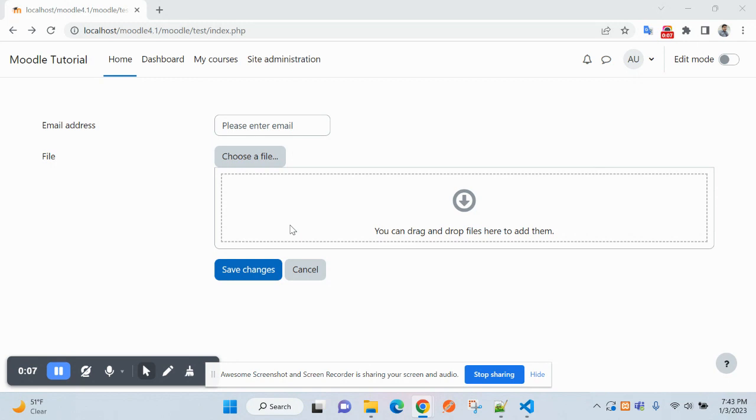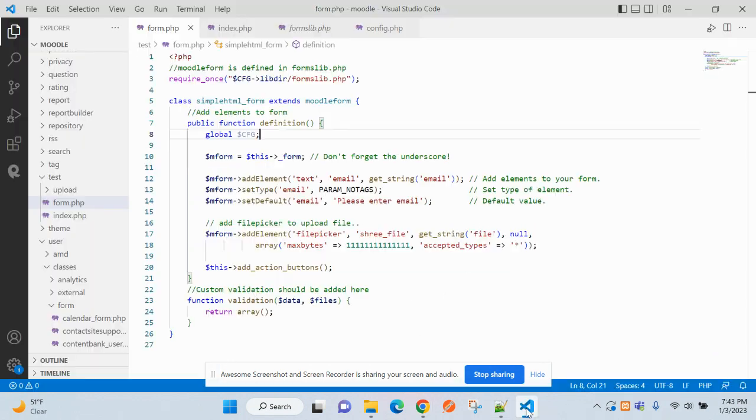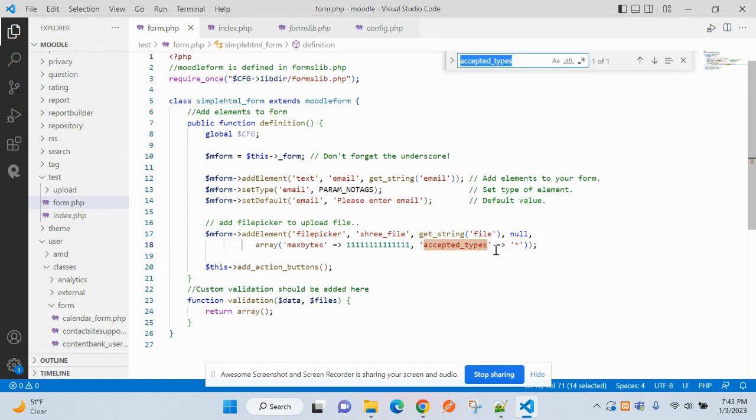In today's video, we will talk about file validation. That means we will allow only the required files, not all files. In the previous video, we had this condition here: the accepted type is strict. Strict means it will accept all file types.